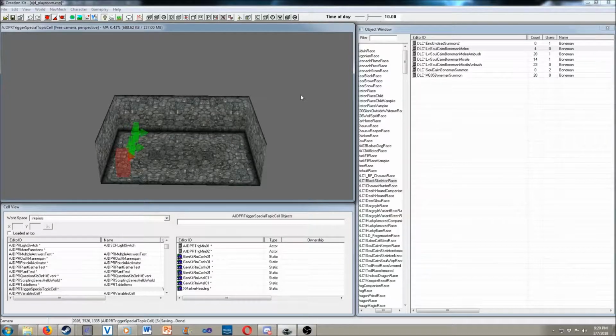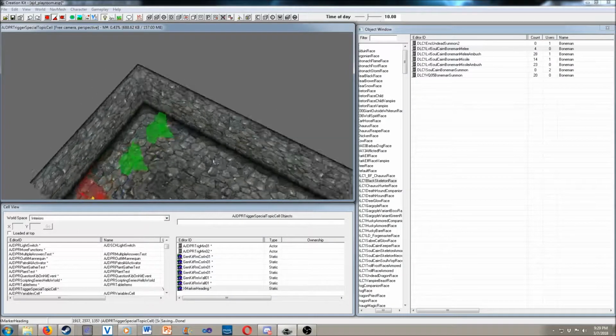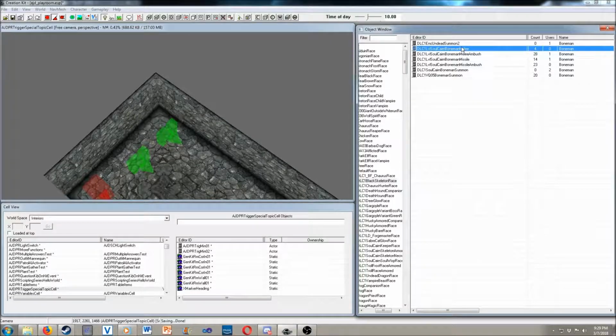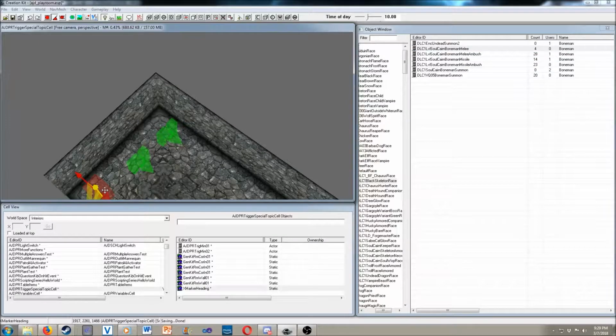I'm going to be covering just how to use triggers a little bit. It's going to be a really simple example. I've set up a room with the marker where we'll be spawning in, and then I have two minions here based off of the Soul Cairn Bone Man melee minions.